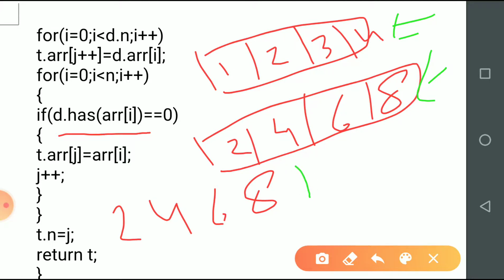Then I will increment. Now it is looking for 2. So 2 is present. So as 2 is present, this if condition is set as false, so 2 is not transferred. Next number is 3. It is looking for 3. 3 is not present. So this if condition is true, it will store 3. Then it is looking for 4. 4 is present. So this condition is false, and then the loop will stop.